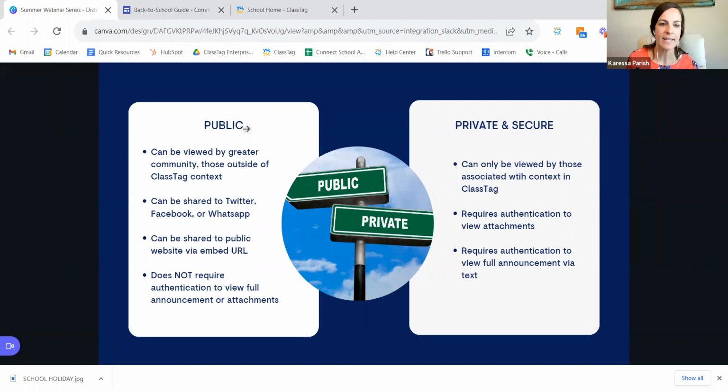Whereas if you make the announcement public, you now have the option to share it out to social media, and we allow for you to share it out to Twitter, Facebook, or WhatsApp. It will prompt you to do that, in which you'll just connect those social accounts that you use, and with a single click it will be shared to those sites. You'll also be able to share it to your public website via an embed code or URL. We can send you more information if that's something that you want.